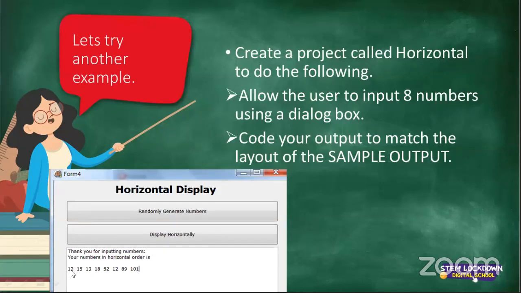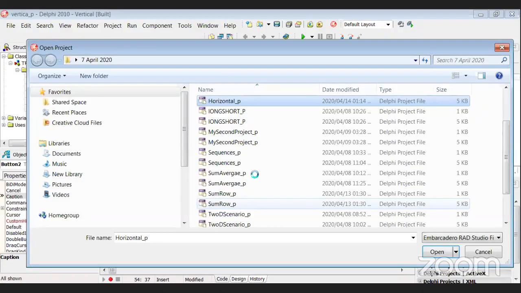12, it's next to each other. Can you see that next to 12 is 15? Next to 15 is 13, 18. So that's what it means horizontally. Vertically is one below each other. Horizontally is in line, in the same line or next to each other. So now that we have an idea of this, let's go to Delphi. Okay, let's stop this. Let me open up that. Hopefully it's there, horizontal.